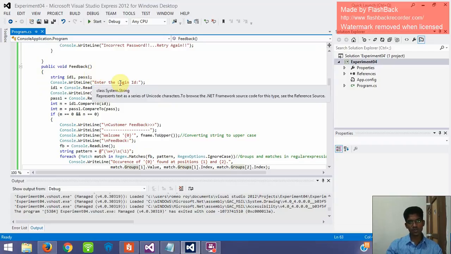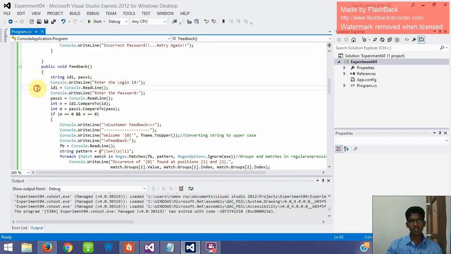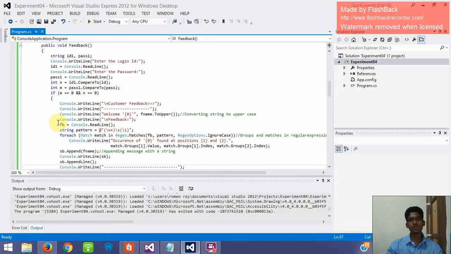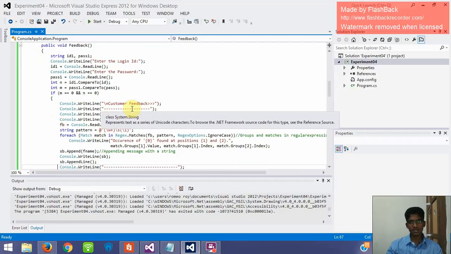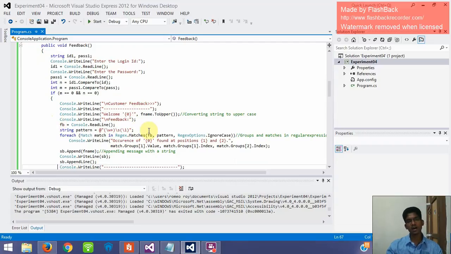Then I will ask the user to enter the login ID. The user will enter a particular ID, and I will store the ID to ID1. Then again I will ask the user to enter the password. The user will enter a password, and I will store the password in a variable. Now I will compare this ID with the ID I got from the user at the time of login. By using regular expression, I will compare these two values, and if it is the same, I will allow the user to go to the other options, like customer feedback. I will provide a facility to give the feedback for the customer.